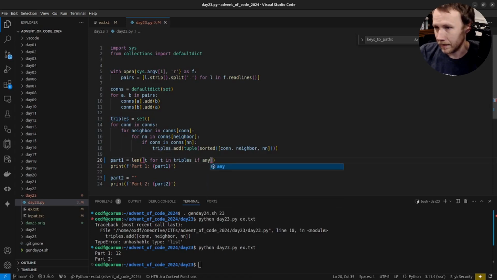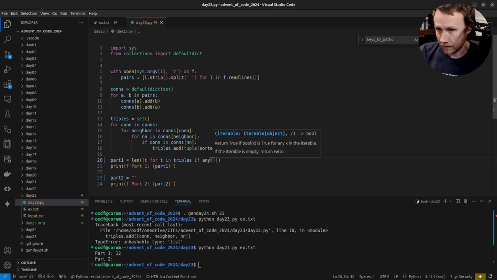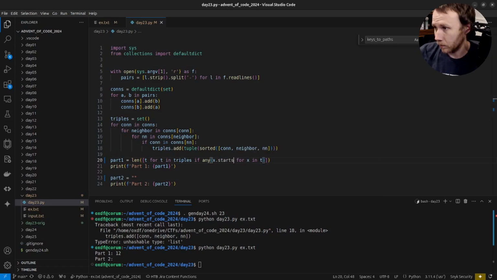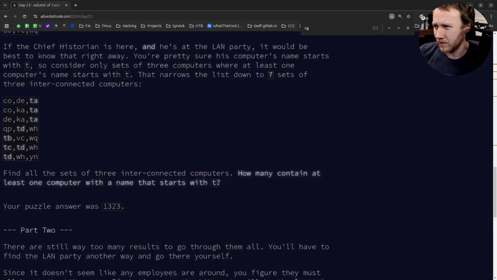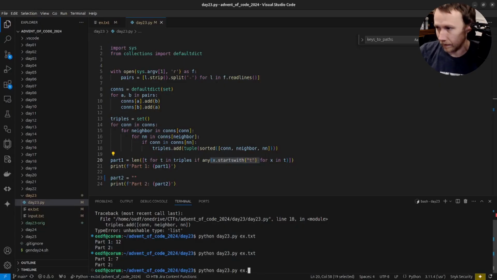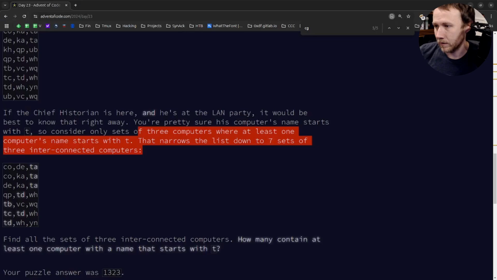If any, and then we're going to say X for X in T. What I really want is X dot starts with the digit T. So for every T in triples, I'm going to just have itself if, and then I loop over all the things in triples if any of them start with T. And so by that, I think I should get 7. Let's see. 7 sets. Okay, so now we can do this on input.text and we get 1323, which is the answer here.